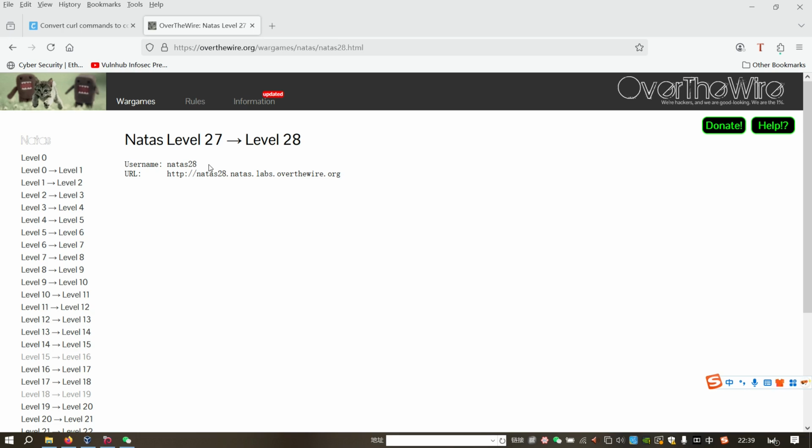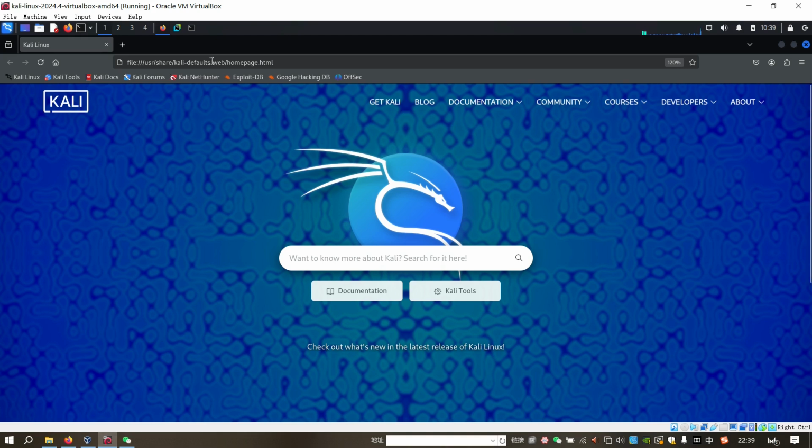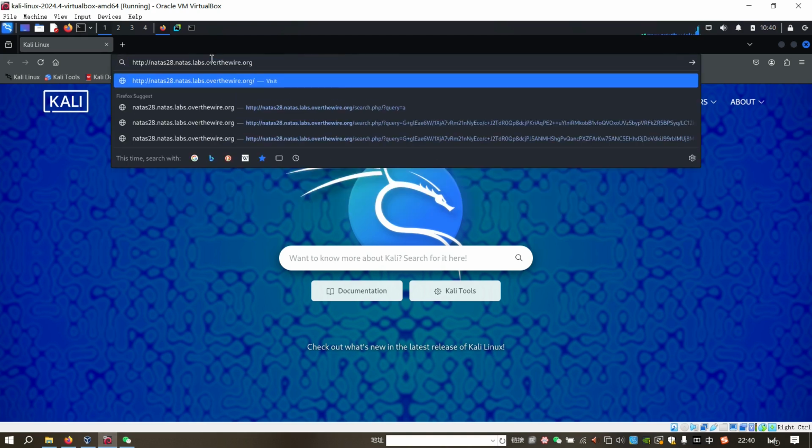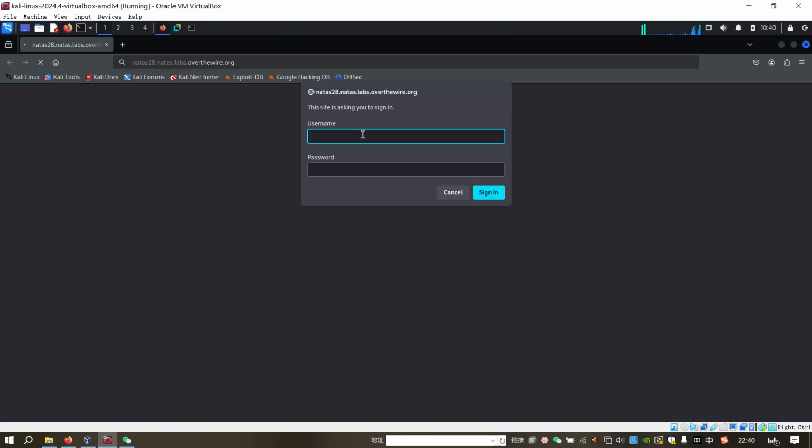Now, let's jump in and start hacking our way through Natas. The level I'm going to do will be level 28. Of course, Natas is getting more and more interesting and harder. So now we can copy this address as a starting point. We can head over to Linux and press enter. We are required to provide the username natas28 and also the password.